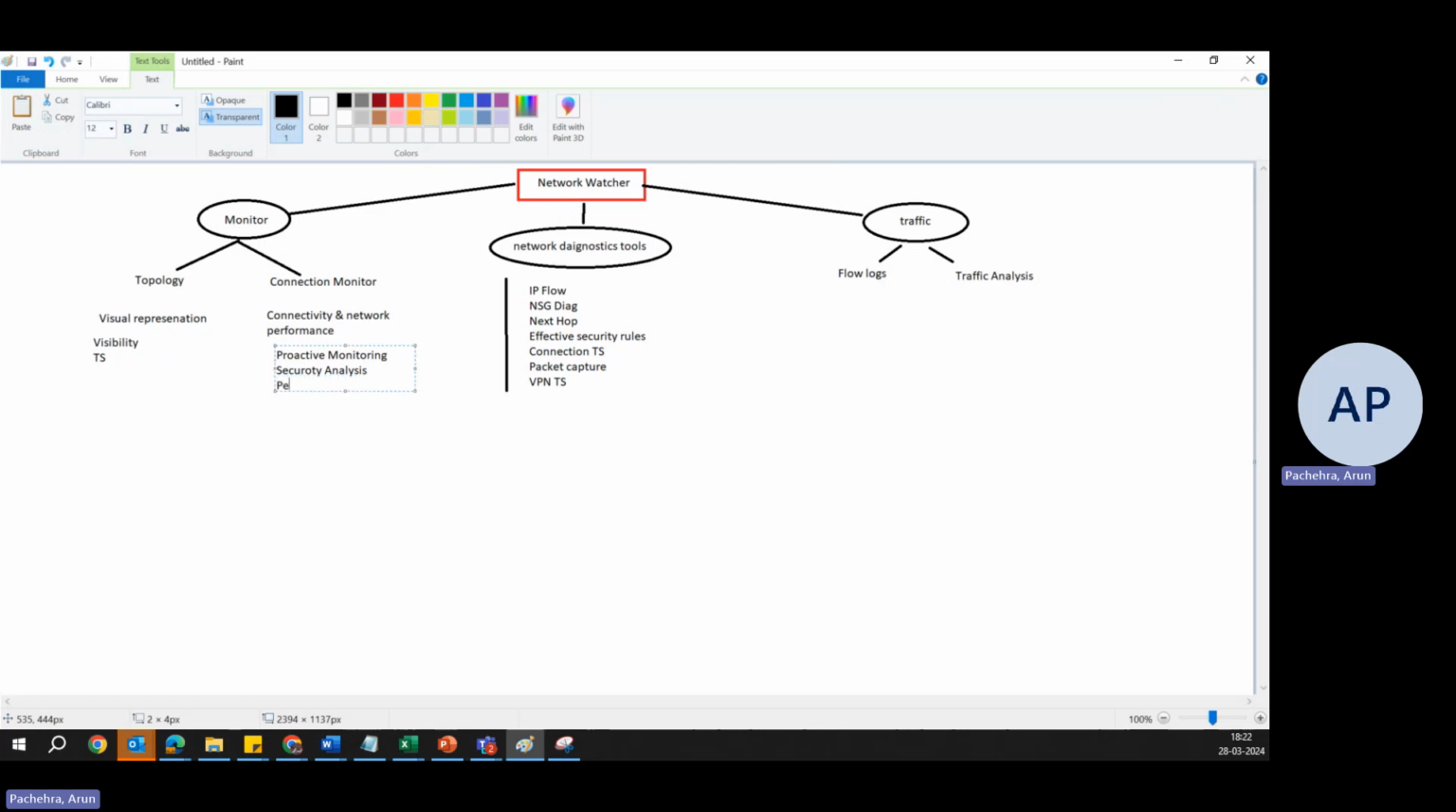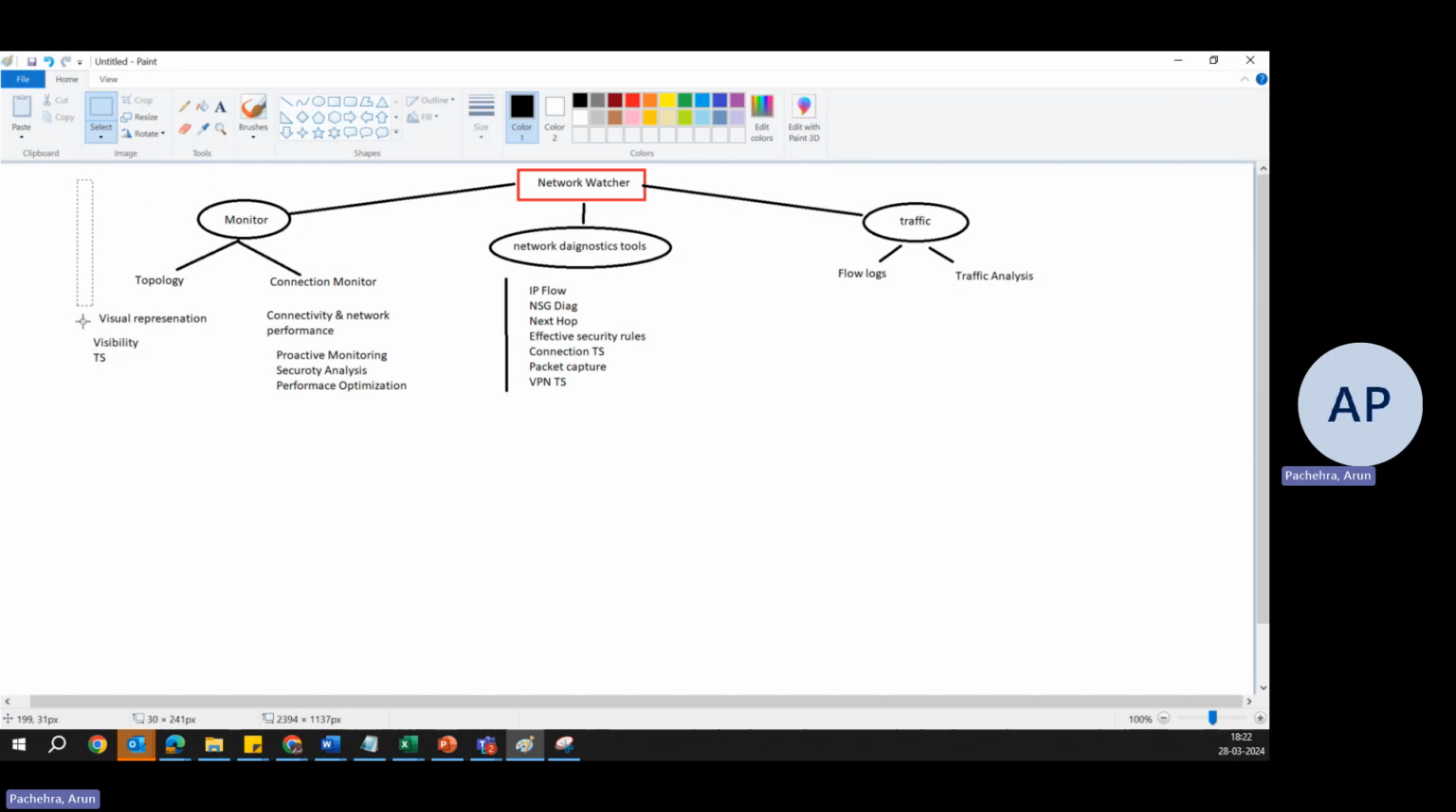Along with that, you will also get performance optimization, which provides insights into network performance, aiding in the optimization of network configurations for better security and efficiency. So, if we need to conclude this piece, the topology and connection monitor features within Azure Network Watcher are invaluable for maintaining a secure, efficient, and well-documented network infrastructure.